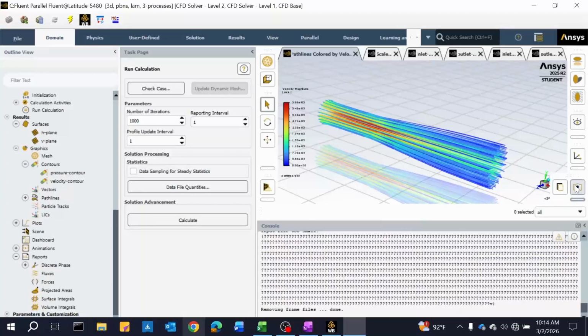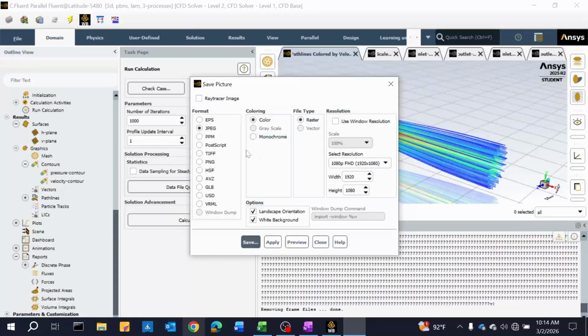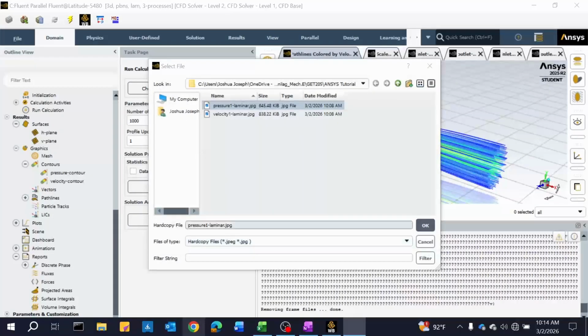So we save the image again, just like we've always done. I don't need to change settings, so I'll just save it. This time around, it's going to be pathlines 1 laminar. I need an image this time. Pathlines 1.